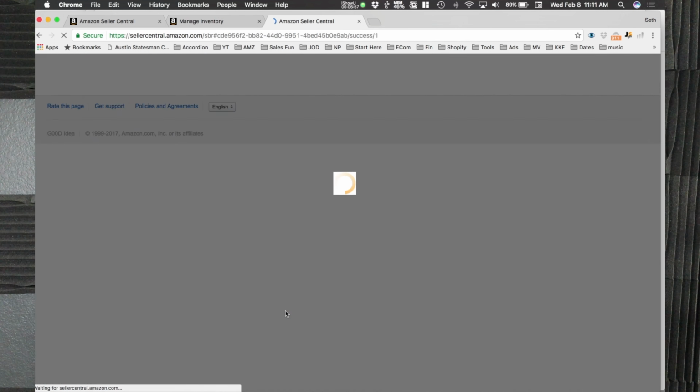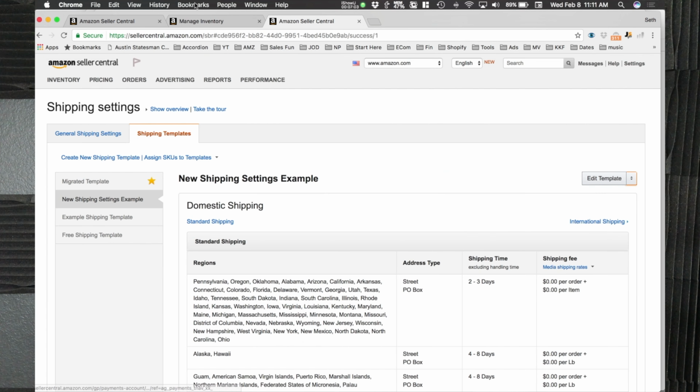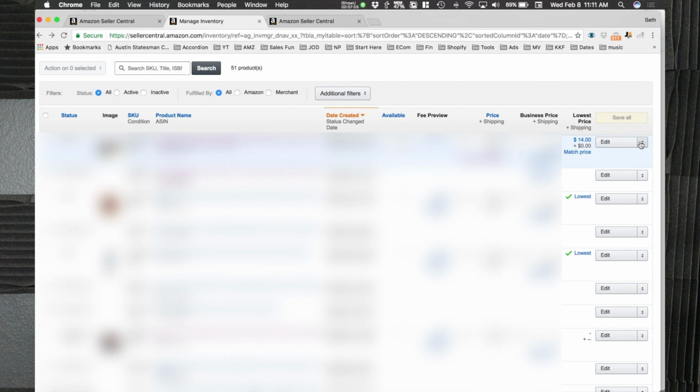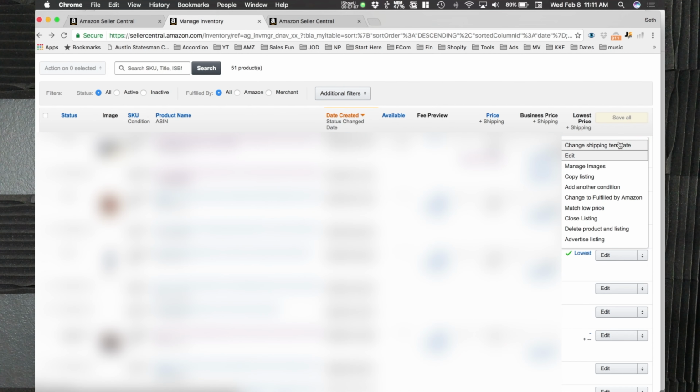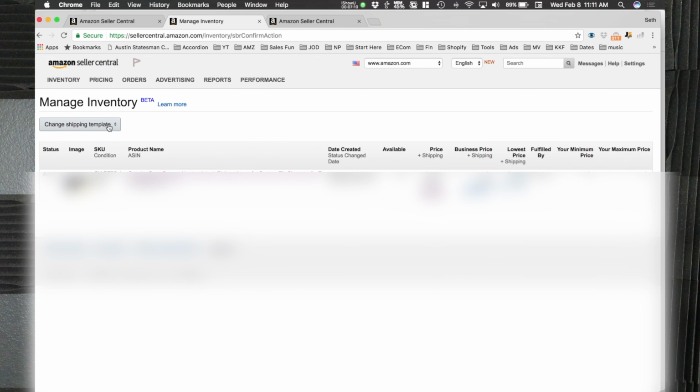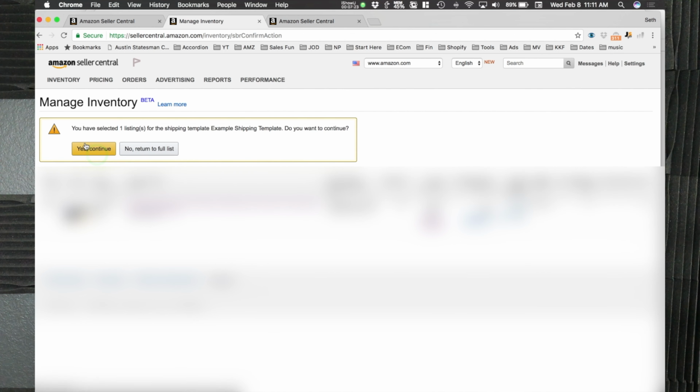Now here's the coolest part. I'm gonna go back over here to my inventory, and I click here on the right, and I hit change shipping template. Up here on the upper left, you're gonna have all the templates you created. And remember, we just created this new template, example shipping template. If I click on that and hit continue, it will automatically make that item free in all the territories that are of that template. This means you have 100% control over the shipping settings for every single item.